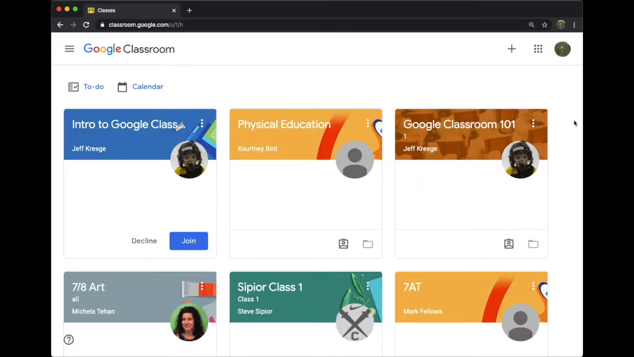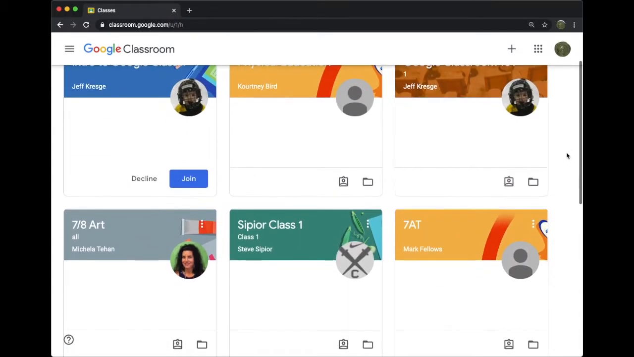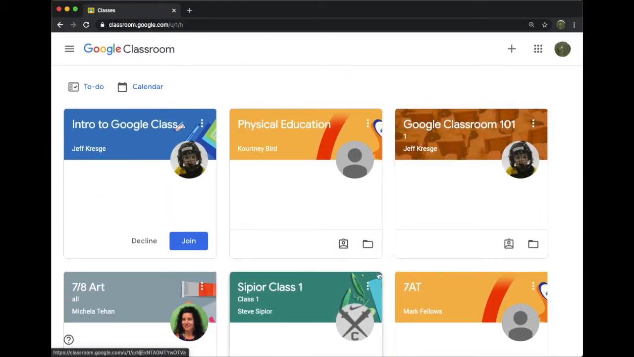Once you get there, this is your Google Classroom home screen, and all of the students' classes that they are enrolled in will appear here. So, pretty easy to navigate. All you need to do is click on the class that you want to go into, and then you can launch it. But before we do that, I want to show you a couple of nifty tips and tricks that might help you out as students or parents.